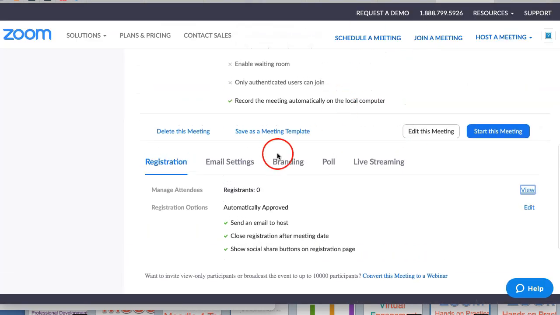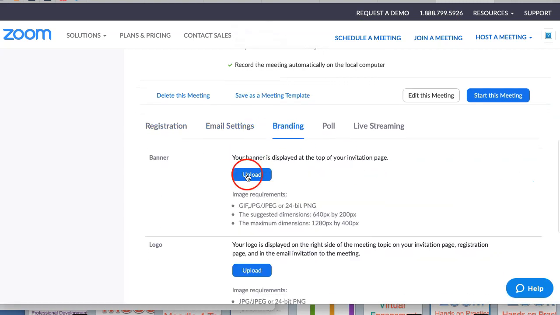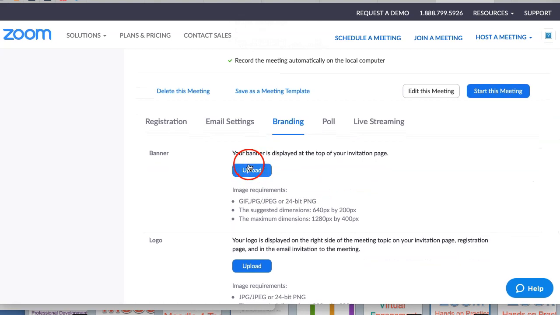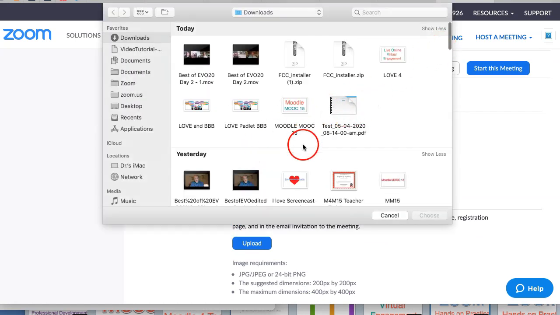Okay, let's go back to the branding. I like this part. First of all, the email. Okay, that's my email. Branding. Okay, here you can upload, and I really like it. Upload and display branding, the logo, and a banner. All right, so let's do that.